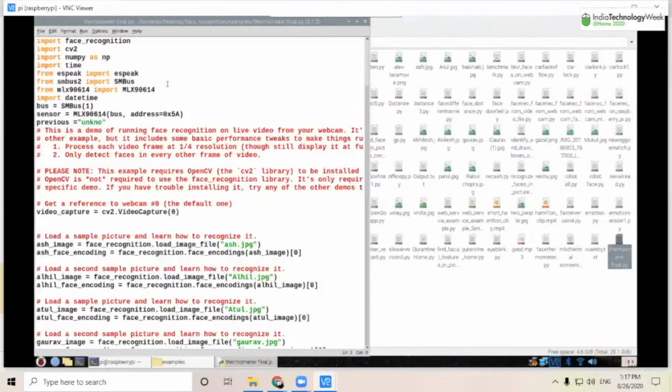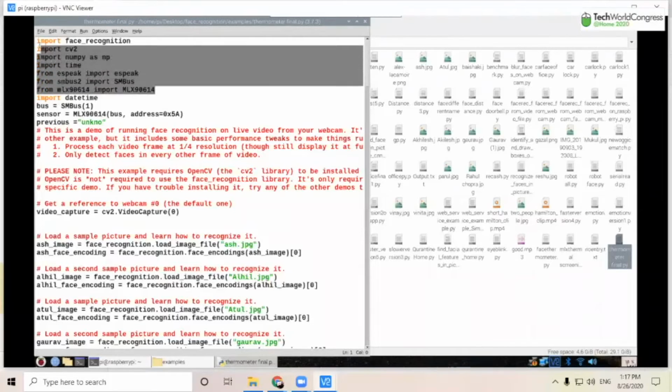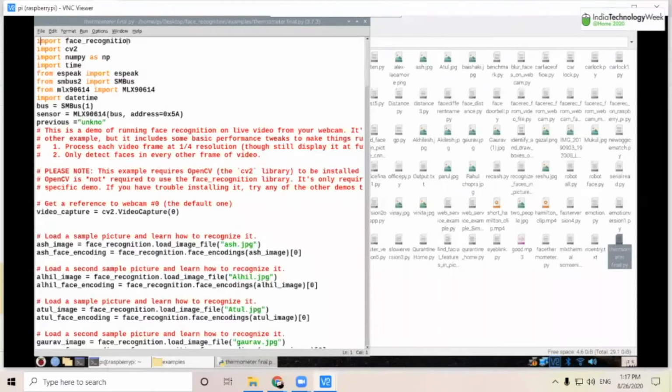So here is my code for this project. Here we have to import the libraries required in our project. I'm using the face recognition library for recognizing the face of the person and CV to process the image. And I am using the datetime library so that we can get a timestamp on the image of the person.